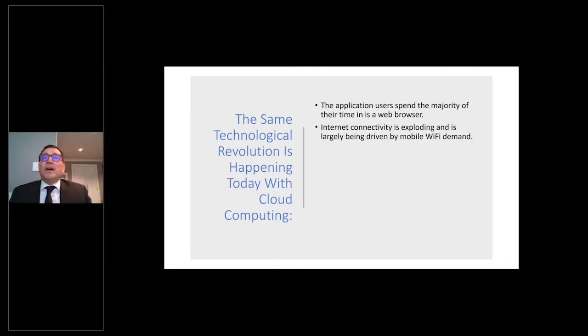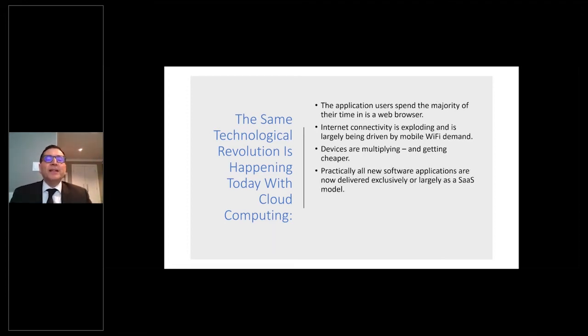It's largely being driven by mobile and Wi-Fi. It's easier and cheaper to get. Devices are multiplying and getting cheaper. People have 3 to 5 devices on average, each person. Practically all new software and applications are written exclusively for the cloud now. They're called SaaS applications, software as a service.